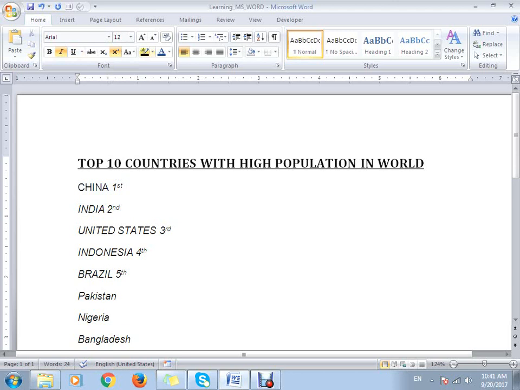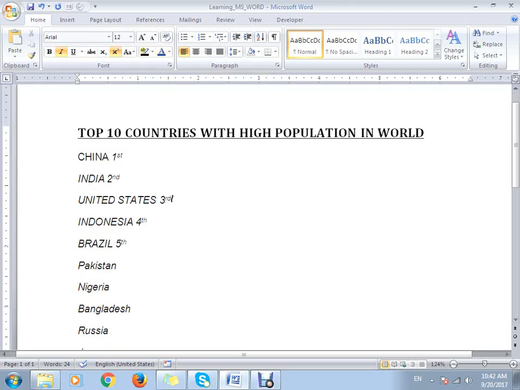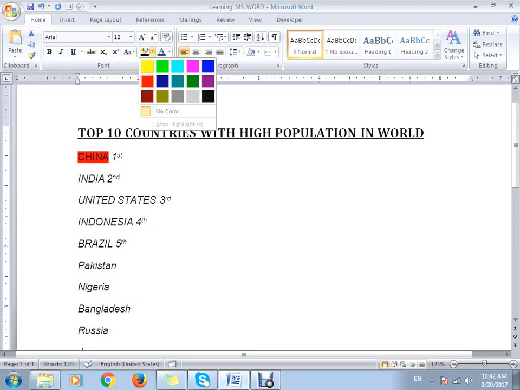And the final option that is left is the paint or color. If you place your cursor here, it shows text highlight color, and this one is for font color. If you want to highlight any text, since China has the highest population in the world, I wanted to highlight this with some red. Then the second highest population is India, and I wanted to highlight this with some green.